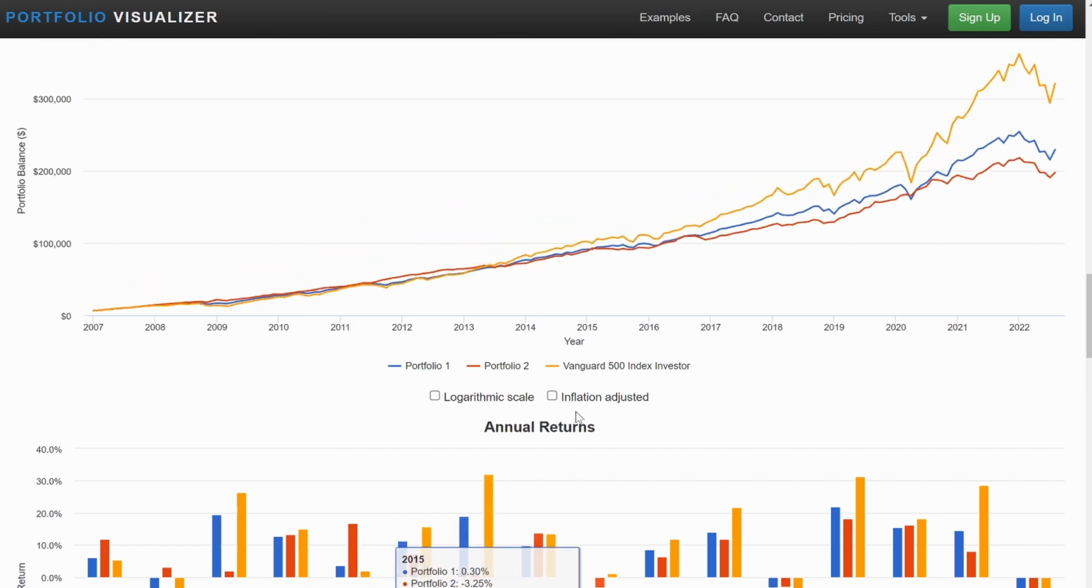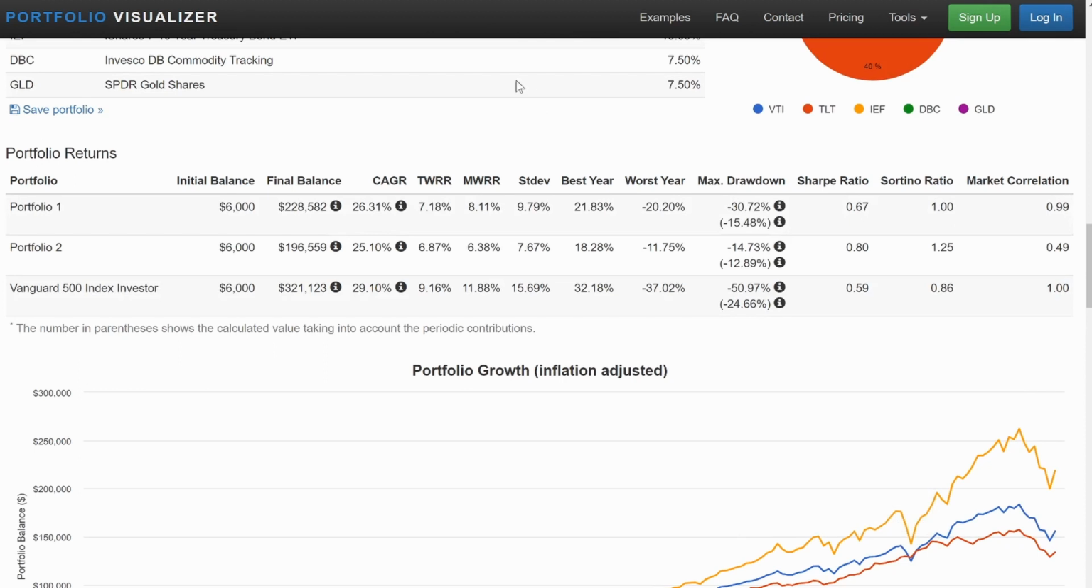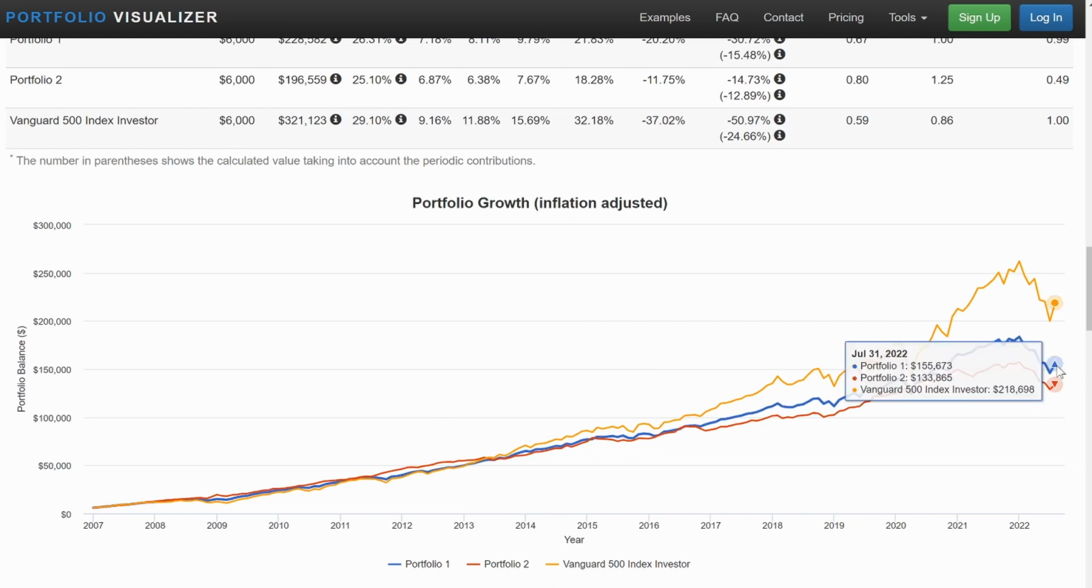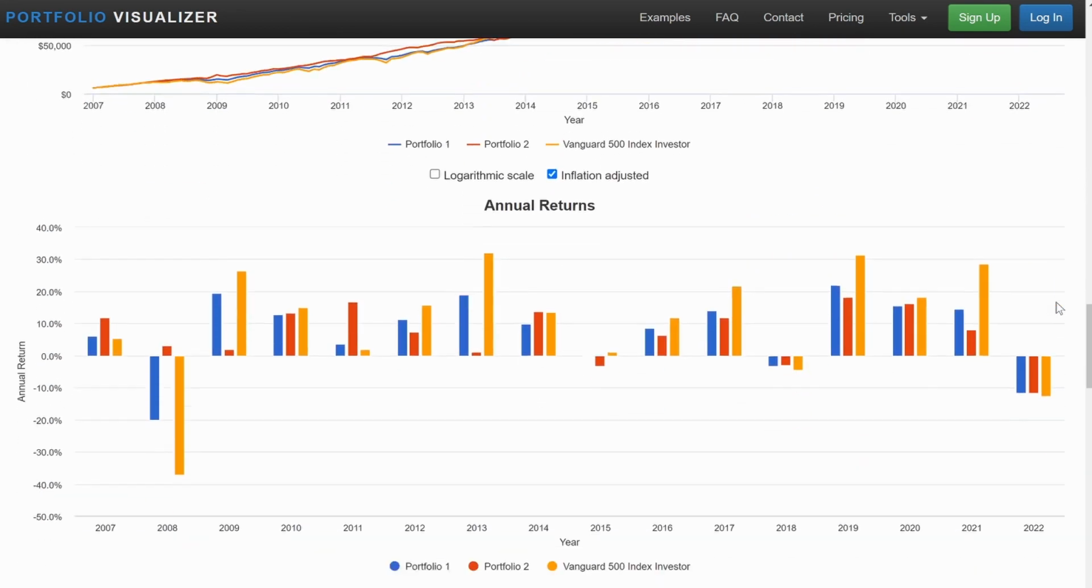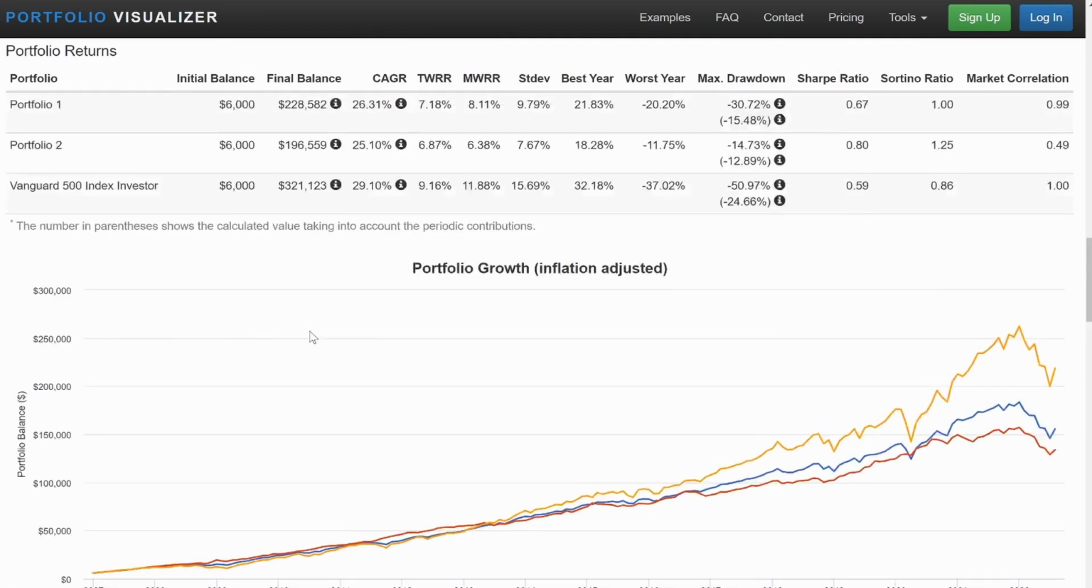And we'll get rid of logarithmic. We'll turn on inflation adjusted. And it does look kind of similar. Don't be confused. You're not getting a 26% annual return. This is just adding that additional $500 that you're adding each month. So that's why it looks so much higher. But you can see you're going to be getting around the same scenario here, where the 60-40 did better than Ray Dalio's, but the regular stock market beat both of them. And again, here's all of your years in a nice little graph.